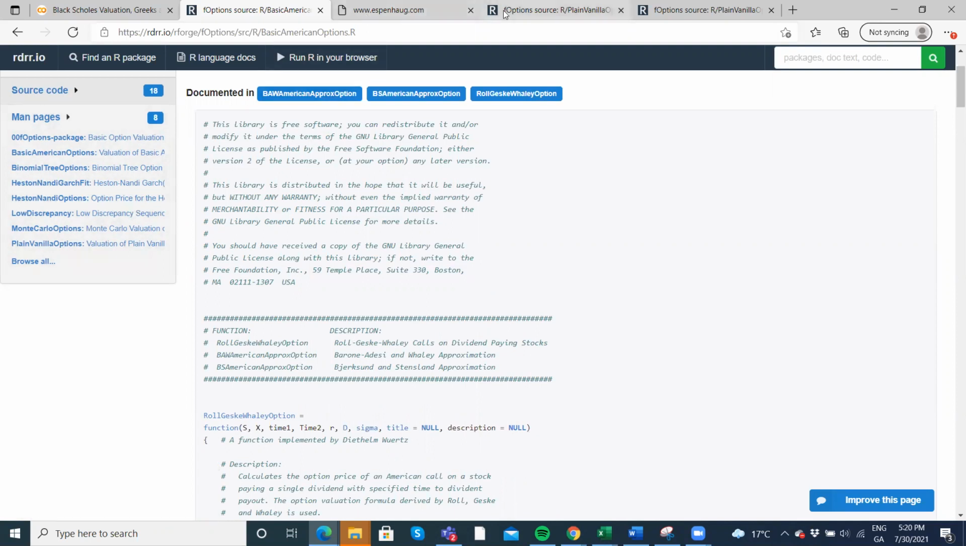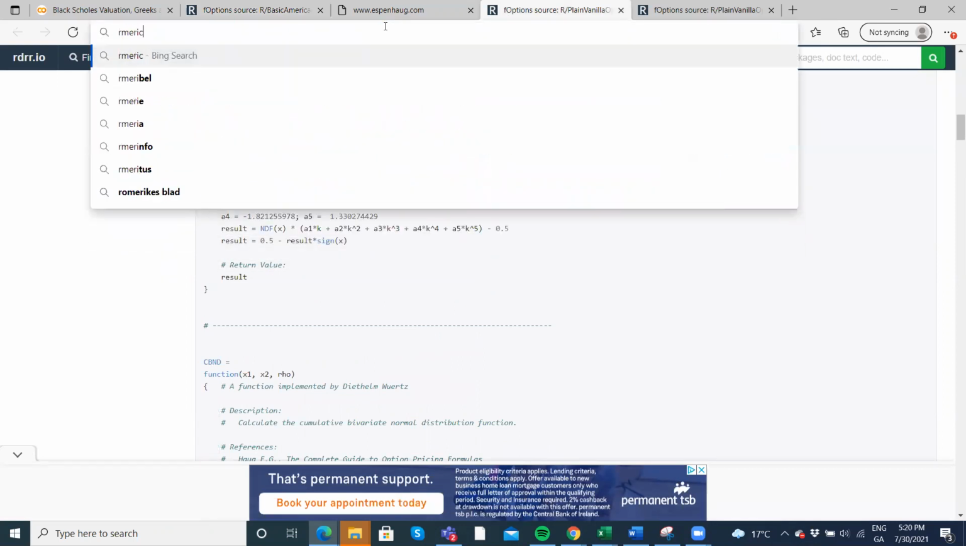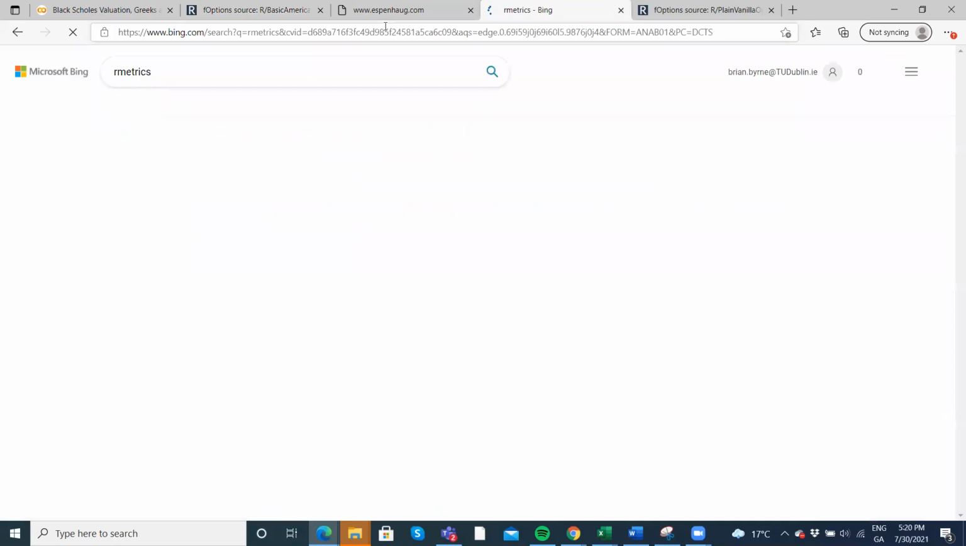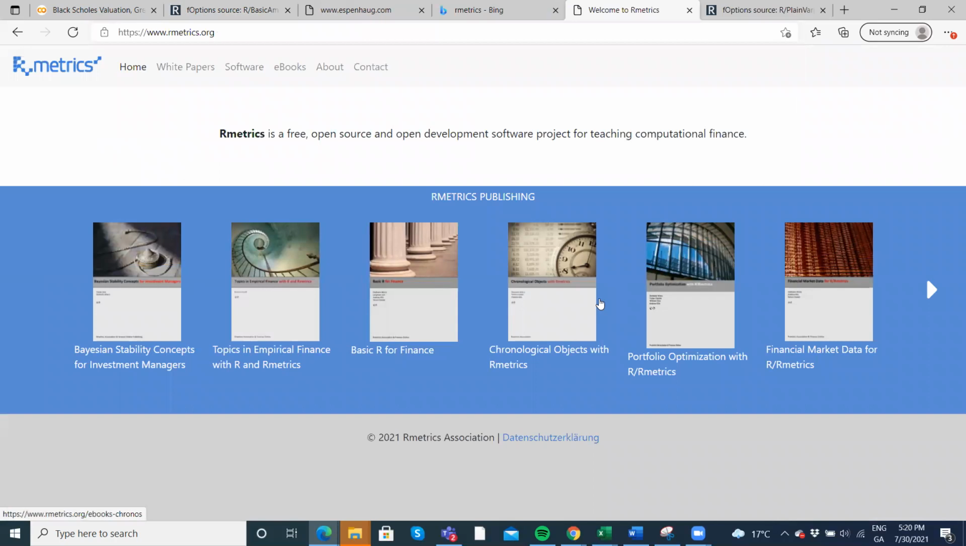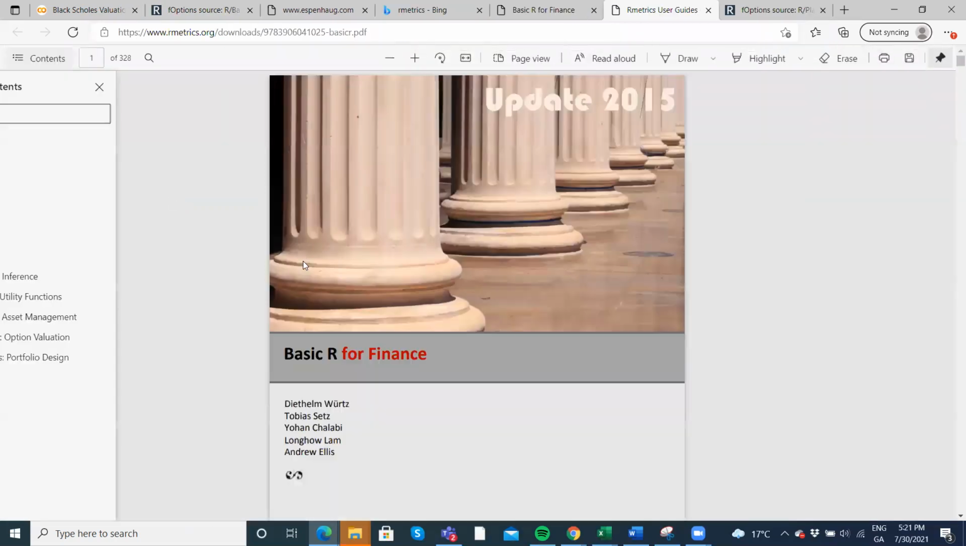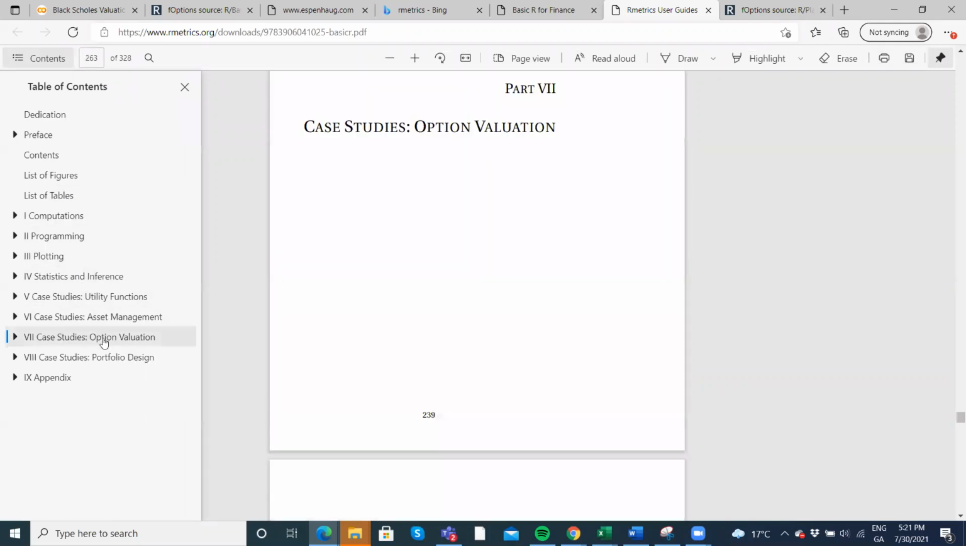And there's also, I should point out as well, Rmetrics. So if you're a little bit at sea with the discussion around these options, a good source here is Rmetrics. If you go into Rmetrics for a moment, there's a free textbook. Maybe I should leave the link to that. It's Basic R for Finance, a free textbook if I remember correctly. So let's double click on that. We can download it, it comes up as a PDF file, and then there are case studies for option valuation.